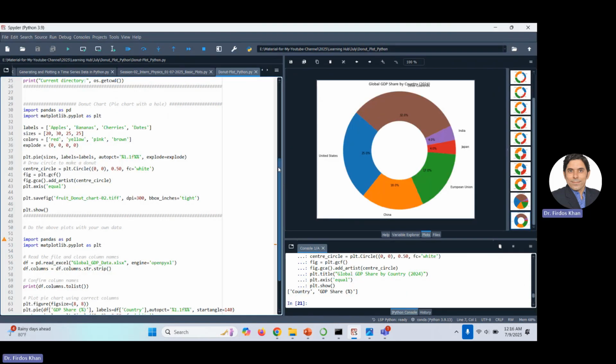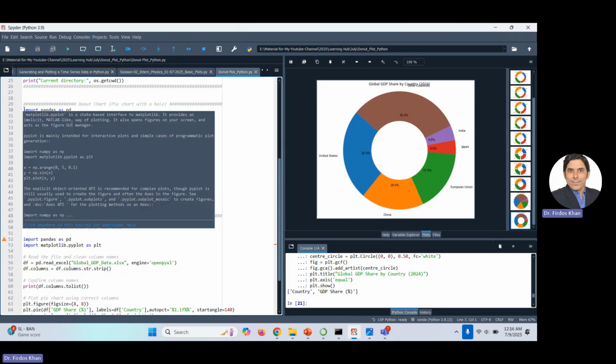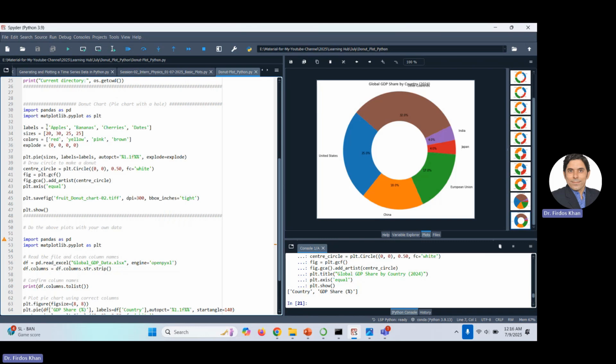You need these libraries: import pandas as pd and import matplotlib.pyplot as plt. You need to import these. I have already imported them, so I don't need to do this again. Then I have some data, initially the labels: apples, bananas, cherries, and dates, and then the proportions are given. Just look at this, the sizes are 20, 30, 25, 25.